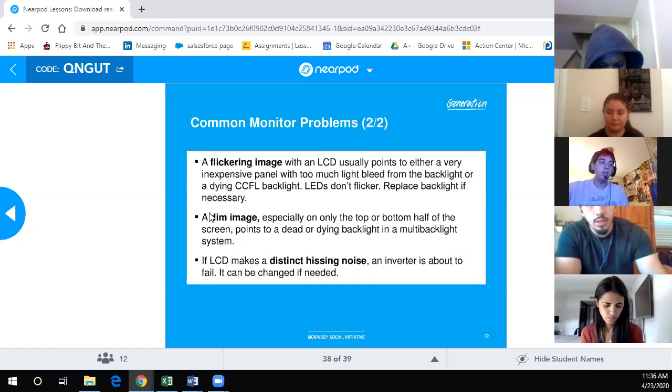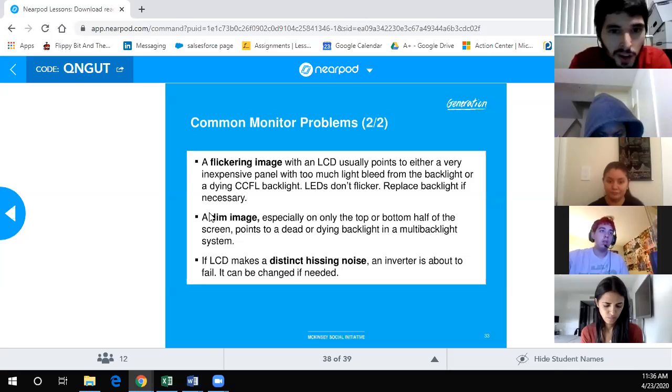A dim image, especially on only the top or bottom half of the screen, points to a dead or dying backlight in a multi-backlight system. If the LCD makes a distinct hissing noise, an inverter is about to fail. It can be changed if needed. Yeah, the LCD one makes that little, that's weird. Just step away. Turn it off. That's basically it.